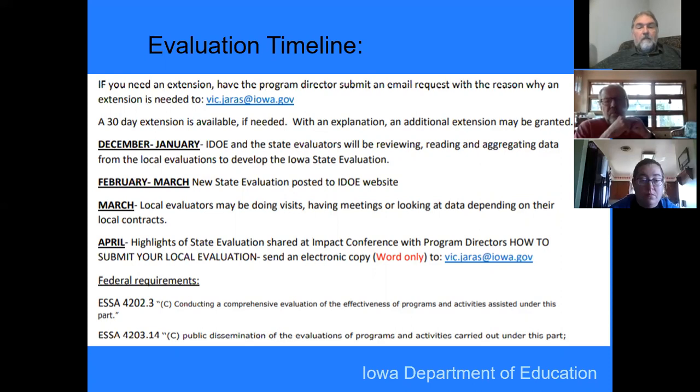And then somewhere between February and March, we try to get the state evaluation posted on the EOE website. Then usually when we have our impact conference, we will be sharing that information. And we've changed our impact conference to the fall starting this year. We'll see how it works out. And we'll be looking at this year's evaluation with directors.